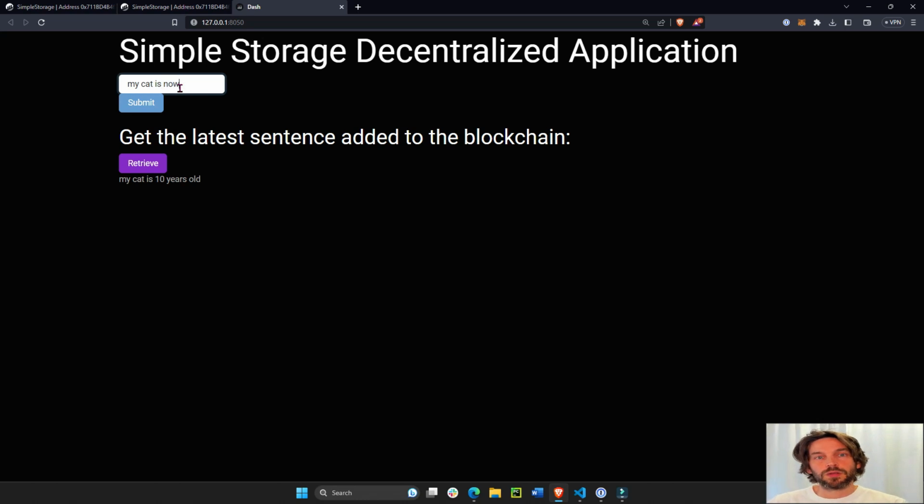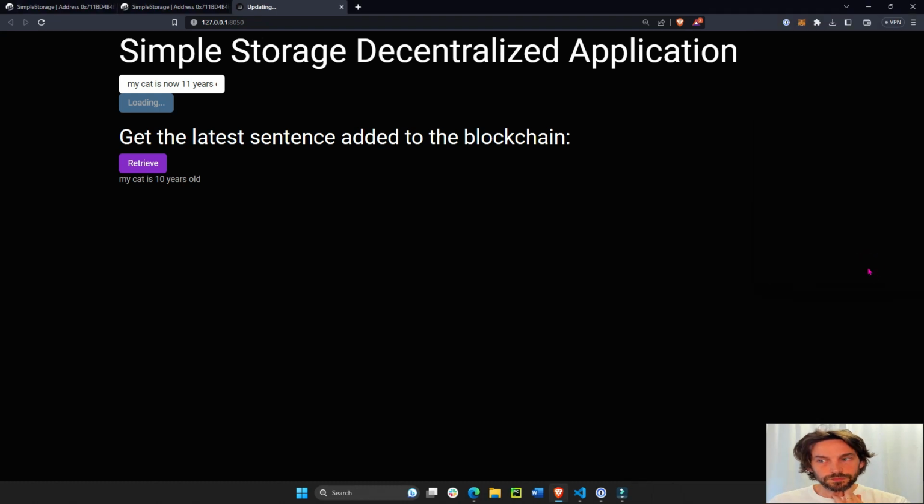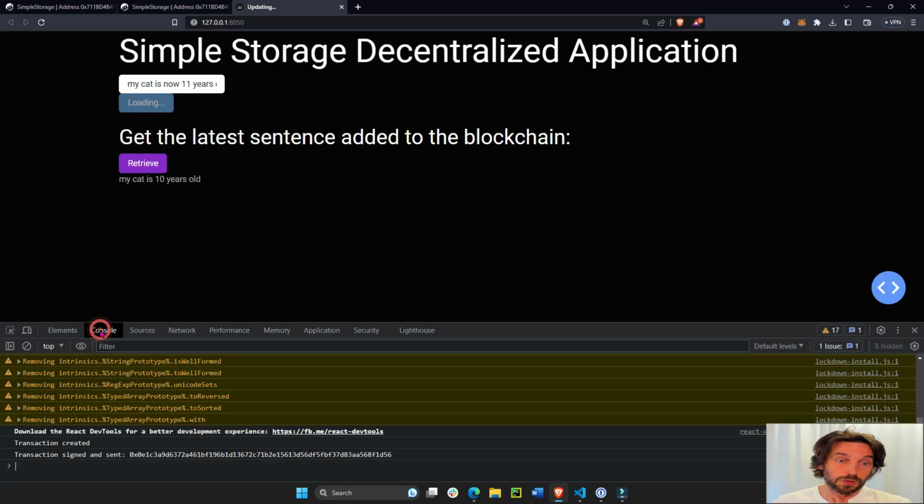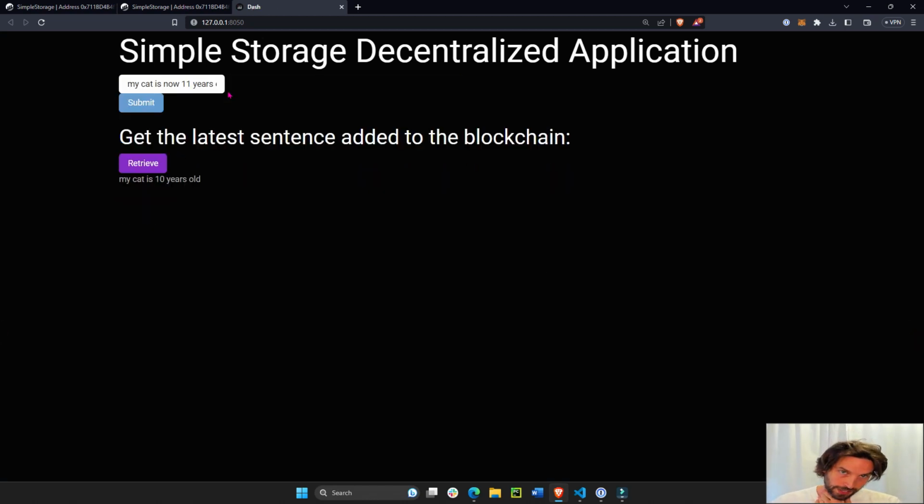My cat is now 11 years old. Submit. It's going to ask automatically for authorization from the user's wallet, assuming this is a user using my app. It's loading. You can actually even inspect it if you want as a user. You go to console, you see the transaction was created, a transaction was signed and sent, and we're waiting for this transaction to be approved inside the blockchain. Transaction successful, and you would know it's successful because now you can click on this button and retrieve the new sentence where your cat is 11 years old.